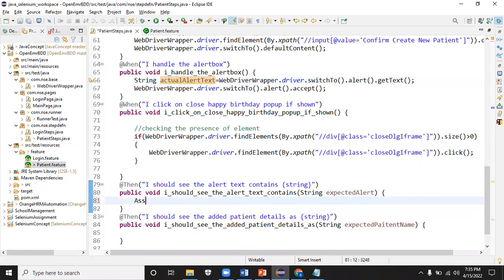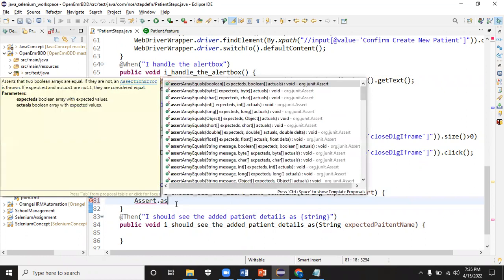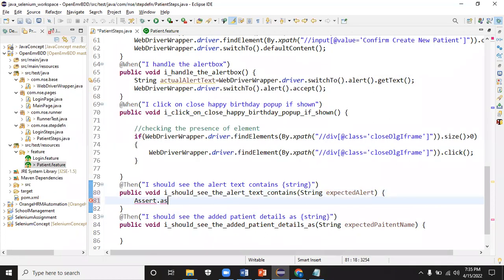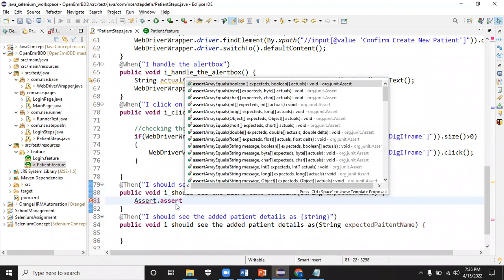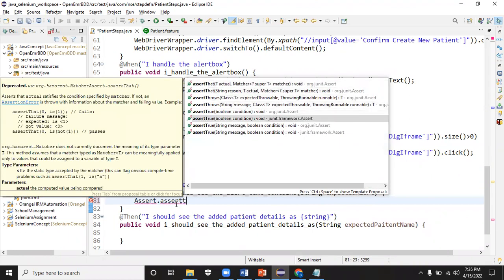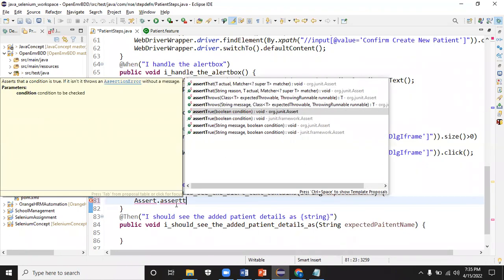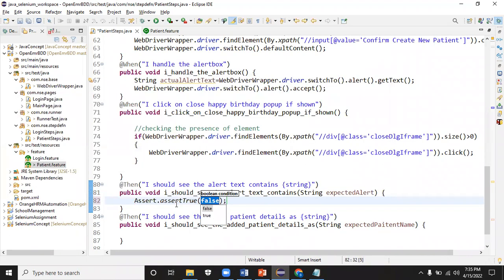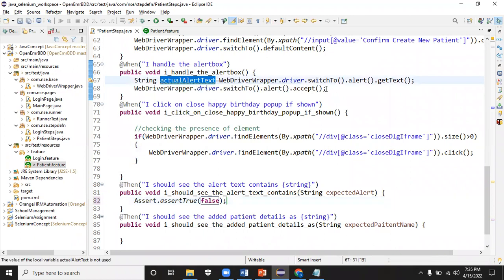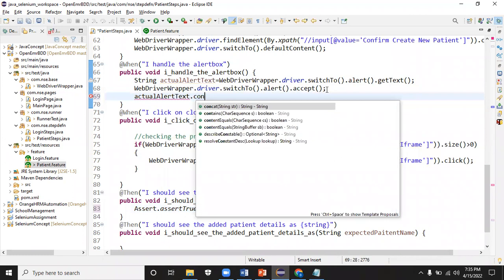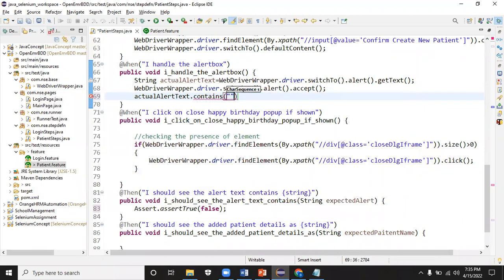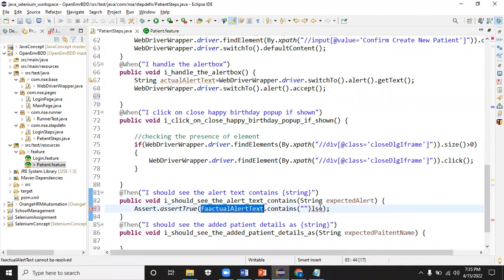For example, I need to give something like assert.assertTrue. Basically, I'm not going to check the complete text, I'm going to check for some part of a text. So I can do assertTrue with a Boolean condition. You see the argument? It's a Boolean condition, which means the actual text. This one I can just do actualText.contains. I'll just check whether it's true or not.